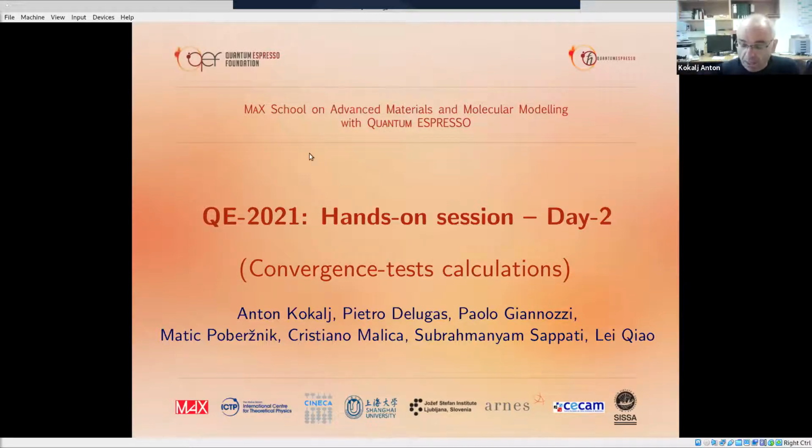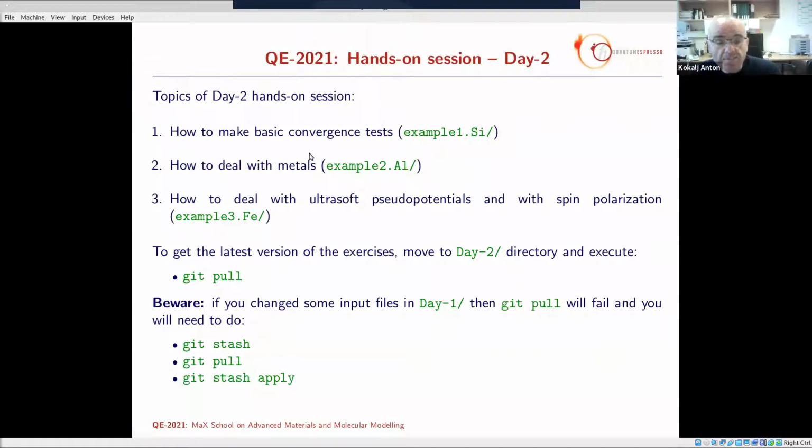Okay, so here is the scheme of today's hands-on session. First, we will make some basic convergence tests for silicon bulk. This is located, I will show later, in the directory example 1, silicon. So here we will test cutoff energy, we will test K points, and so on.